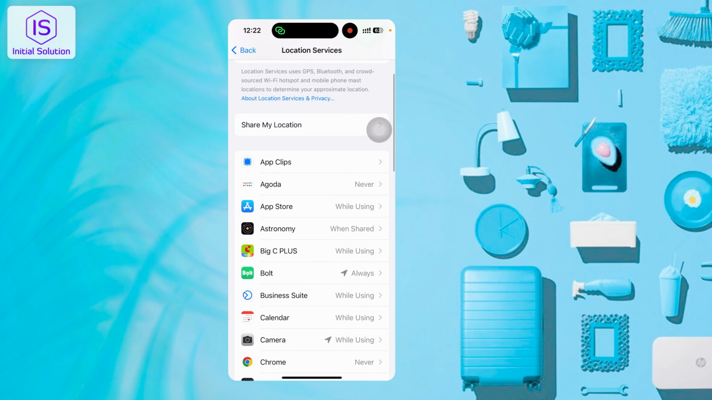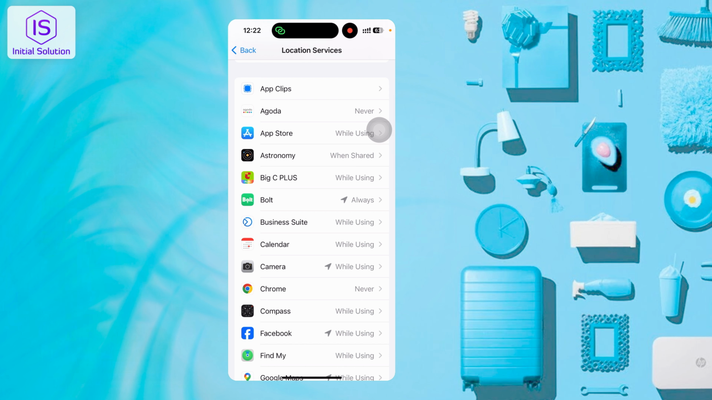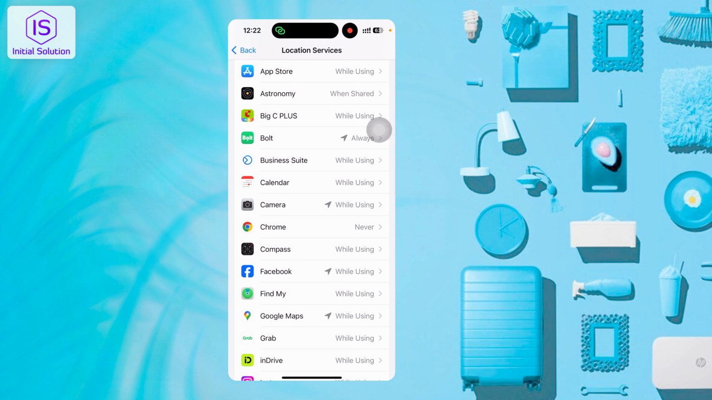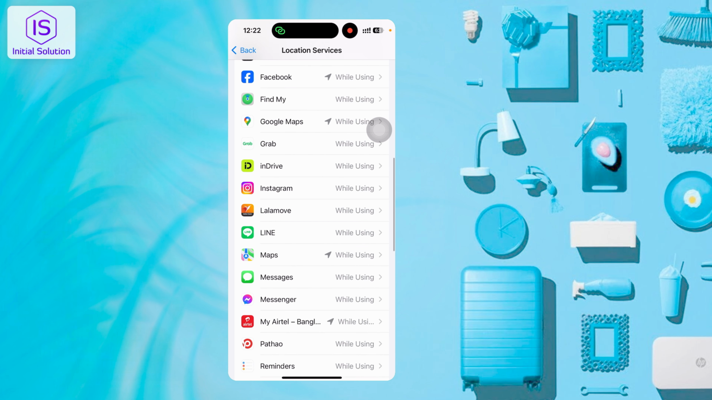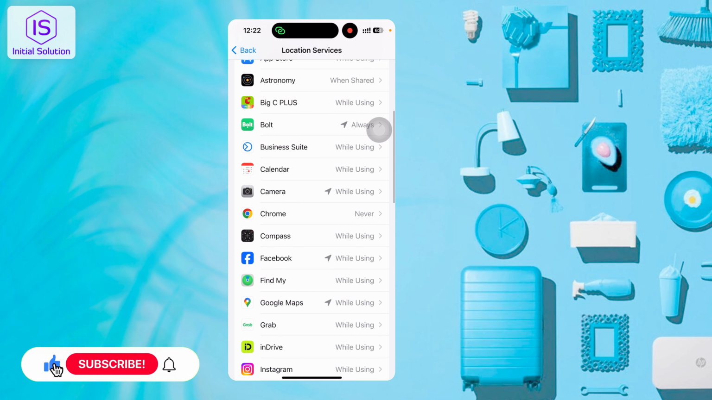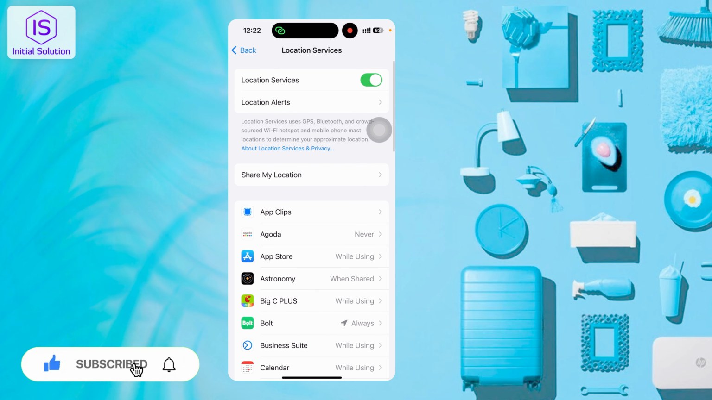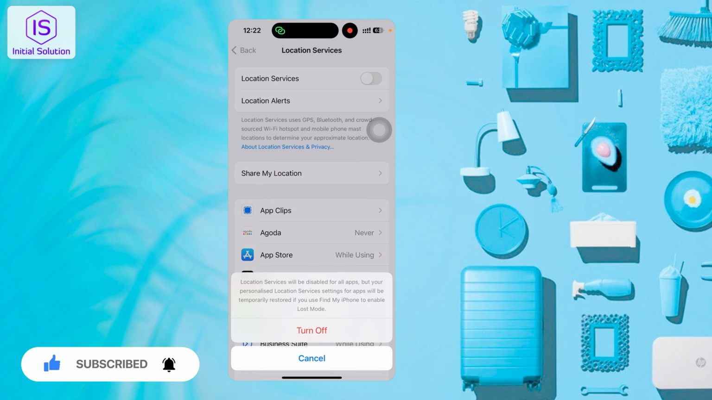Here it is showing many apps, like you see Camera and Find My and Facebook, Instagram, Drive. So similarly, many apps take my location and track me. So if you want to disable your location tracking, you can just tap here, Location Services.